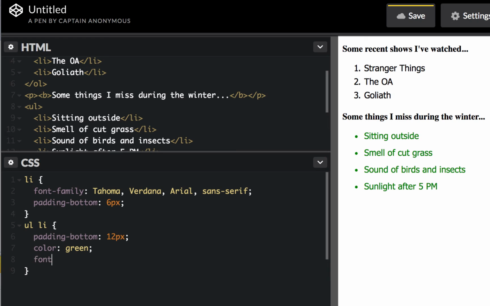So I'll do font weight, I'll do a colon, and I'll just put bold. And make sure I put my semicolon. So now they're bold. You can see what happened here. I'm targeting the children of UL, the LIs of UL, and I adjusted the padding bottom, and I adjusted the color, so it made the color green, and it made the font weight bold. So that's the way the children work.